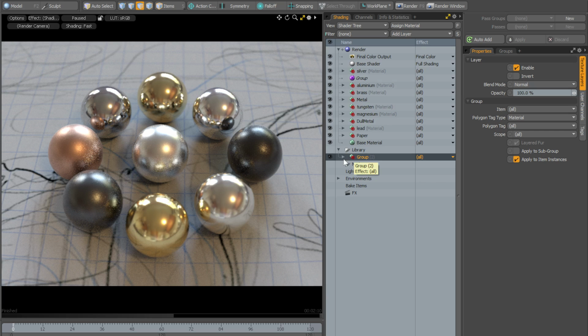And the reason for that is because my copper material had a mask applied to it. In this case, it was a material tag. The material tag tells the copper material to only be applied onto polygons that have the material tag copper. So that's not going to work in the global environment of the library.